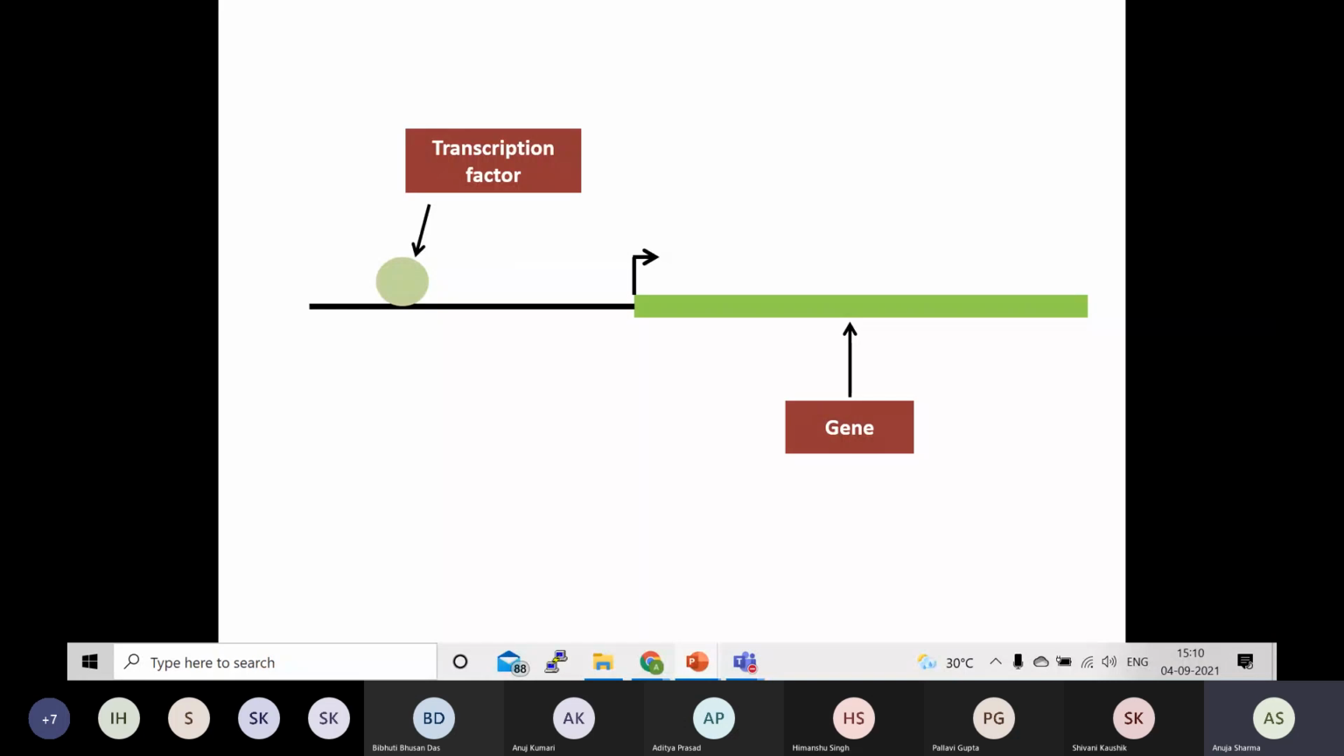So, when we say a transcription factor binds to the upstream region of a promoter of a gene, it either has a capacity to enhance transcription or repress the transcription of that particular gene. So, to check the binding of transcription factor to the upstream region, we basically clone the transcription binding site of the transcription factor in a vector and then perform luciferase assay.